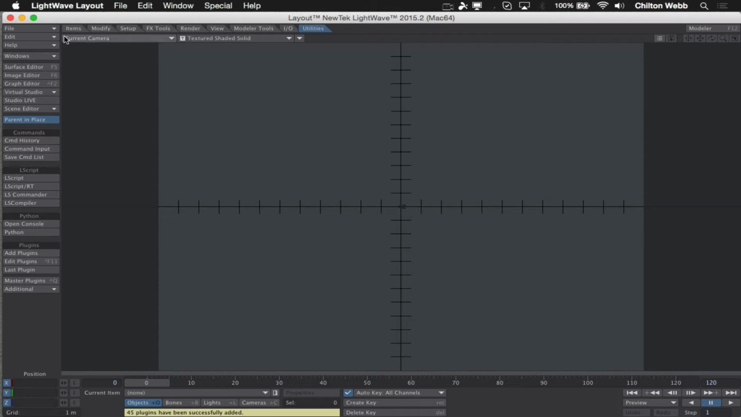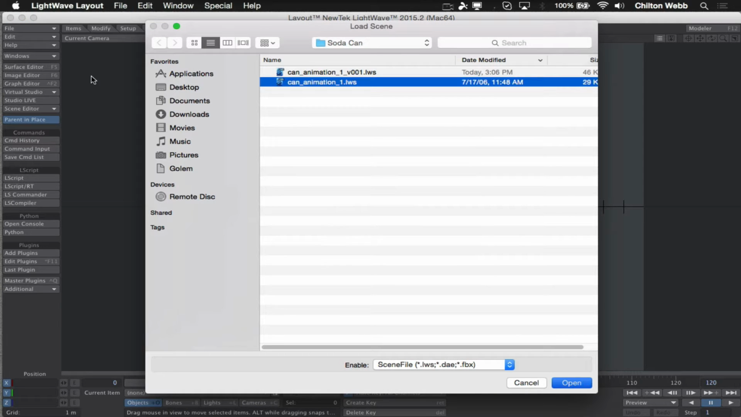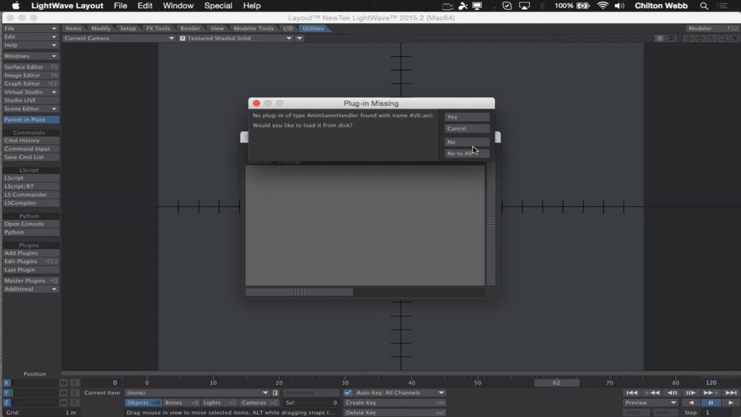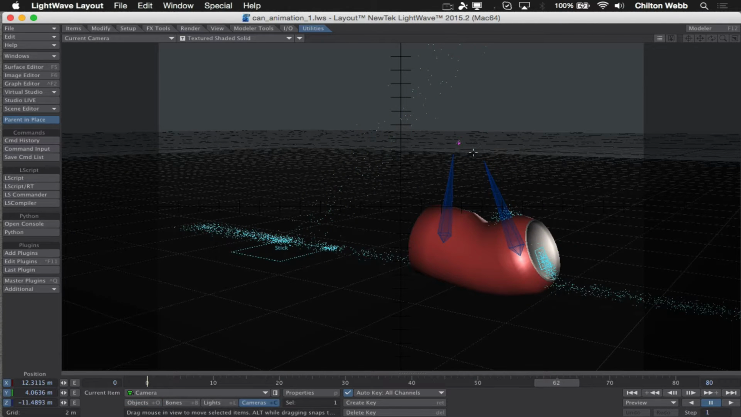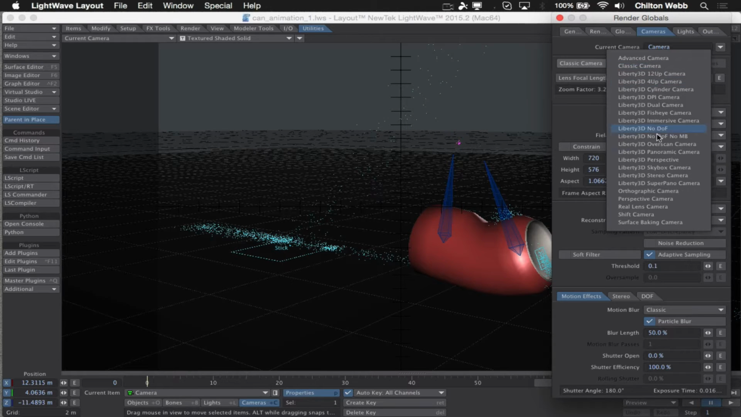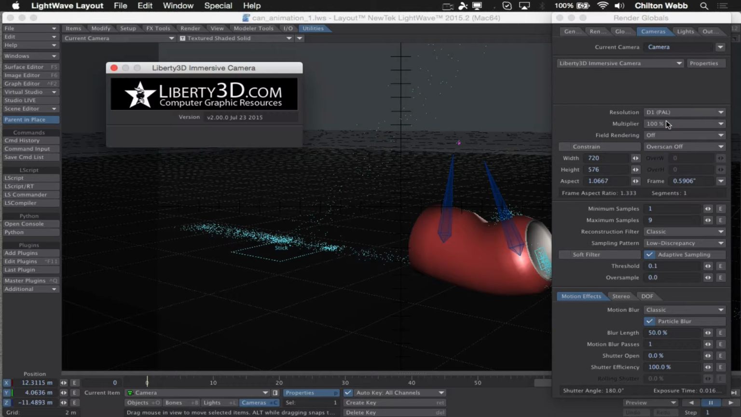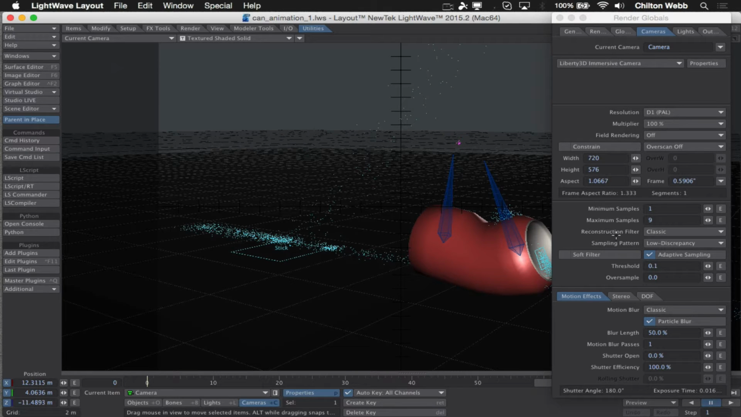Now we're going to take some content. In this case, I'm taking content from the LightWave 9 content pack. And I'm going to change the camera to Liberty3D Immersive Camera. As you'll notice, there are no options because it does everything for you.